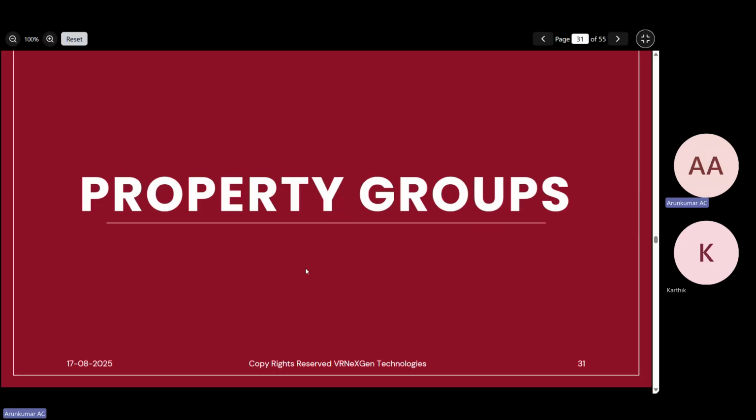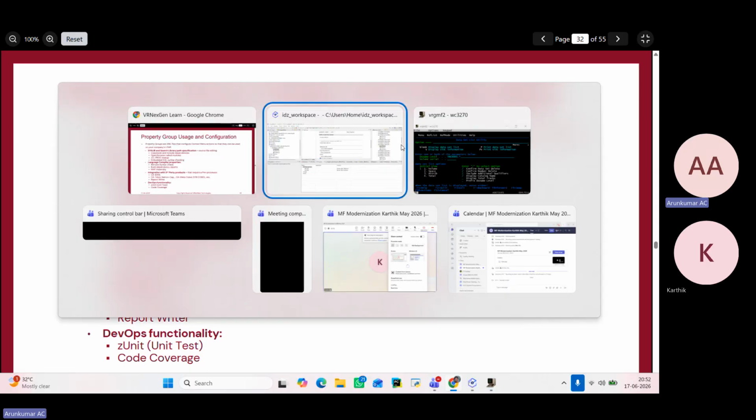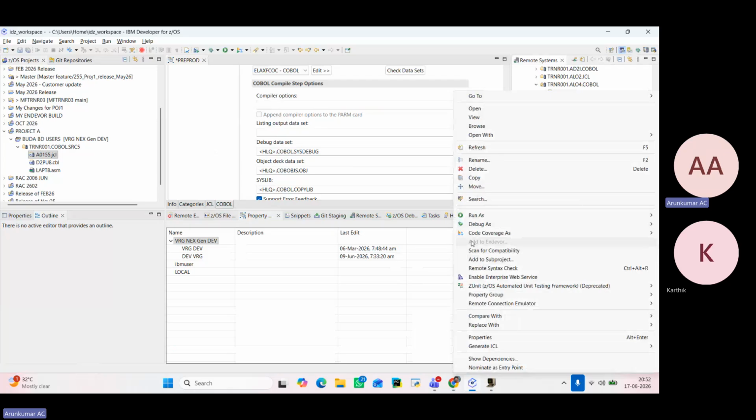So the property groups are XML files that configure the context menu actions. That's what I told. So whatever you do on the right clicks, right? All these options related to open with, search options, compare, generate JCLs, remote syntax check. These are all executed based on your property groups.